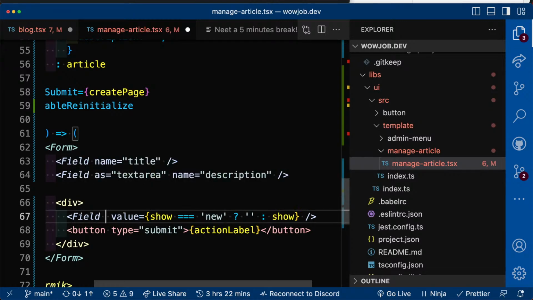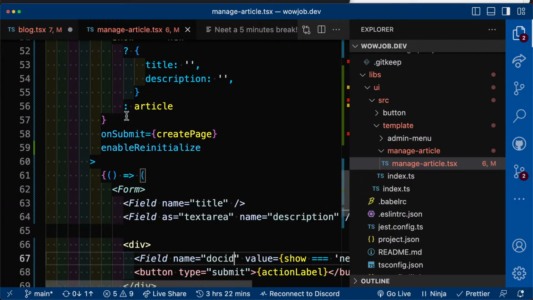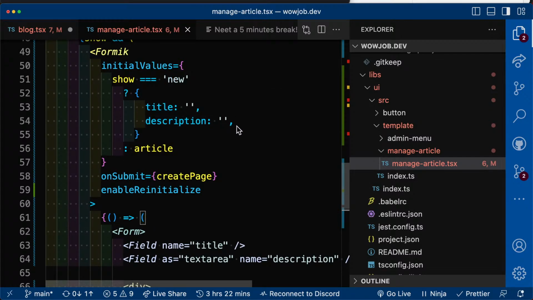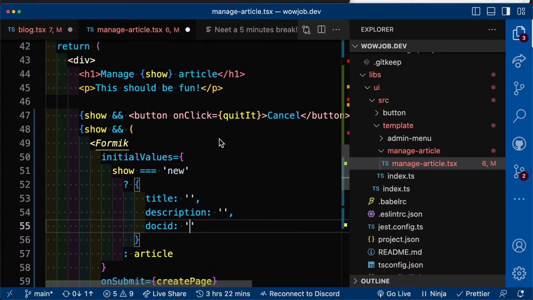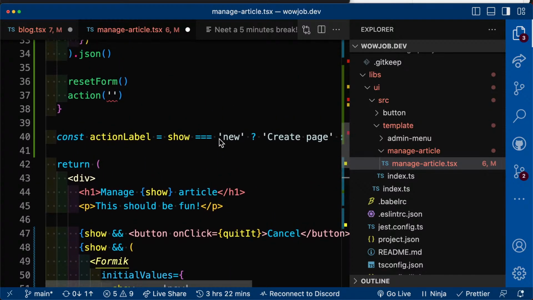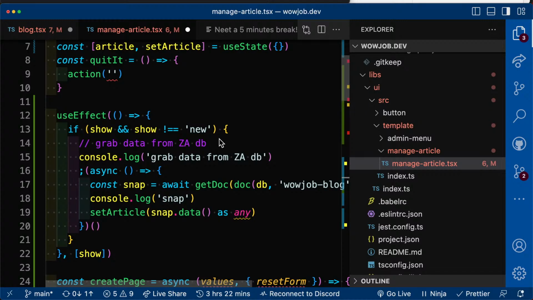However, this needs to have a name now. Name is ID, doc ID, doesn't matter. Doc ID sounds better to me at this current moment. So if doc ID sounds better, what should we do? I'm sending doc ID, however, doc ID should also be here. Doc ID as nothing. And then article, does article come with a doc ID? No, it doesn't.